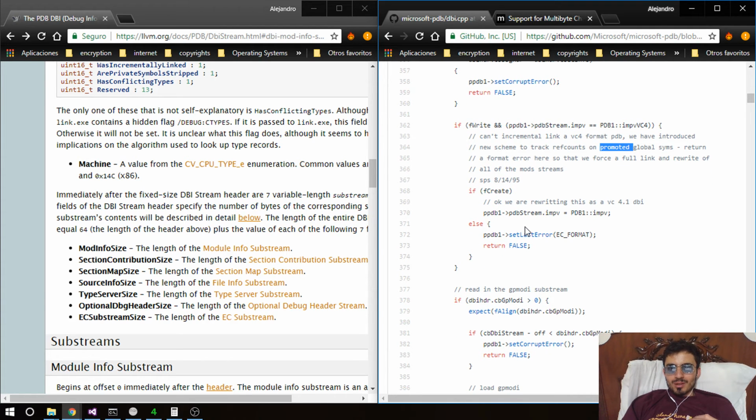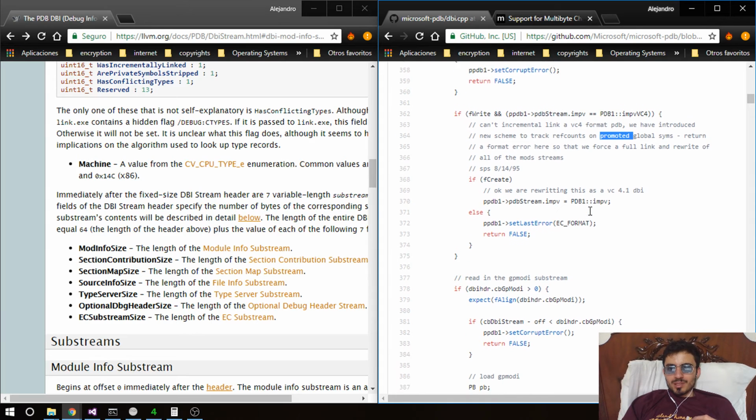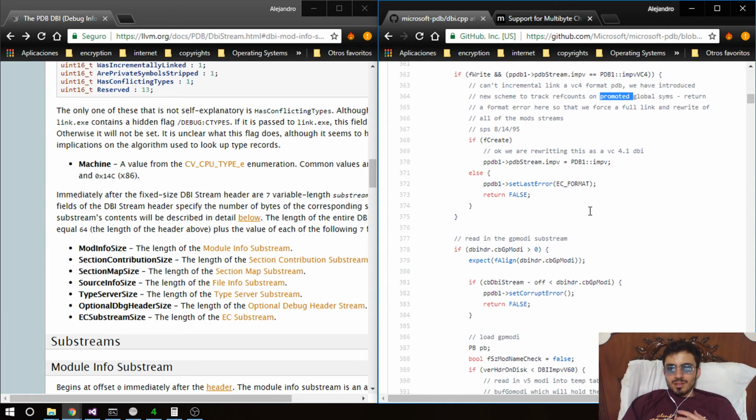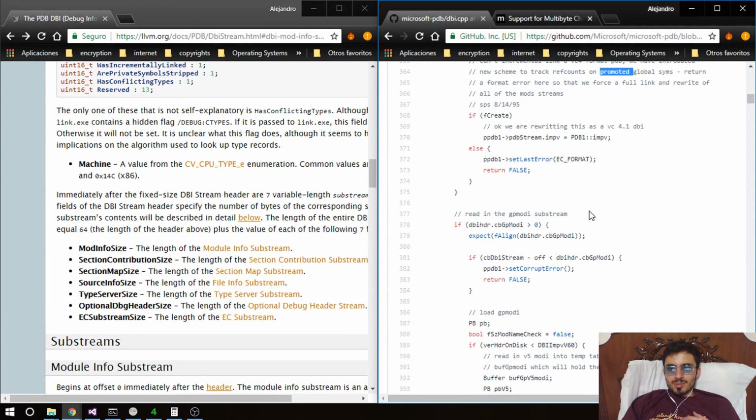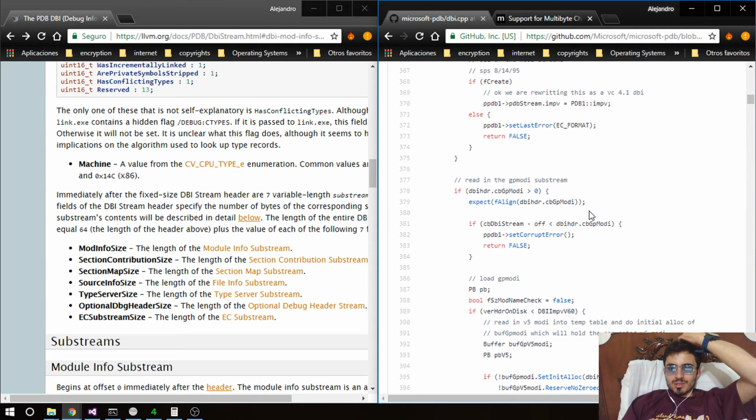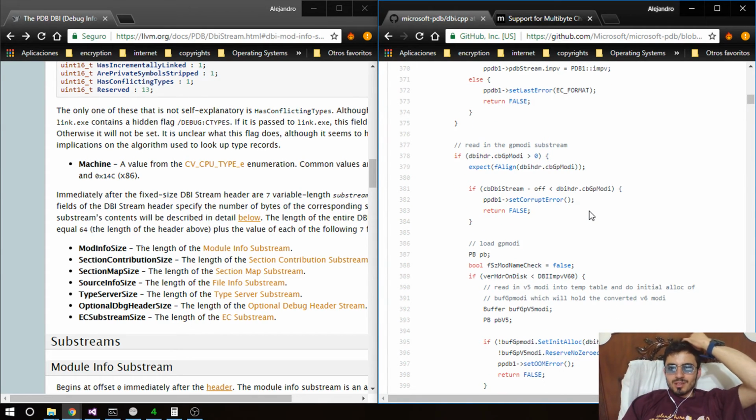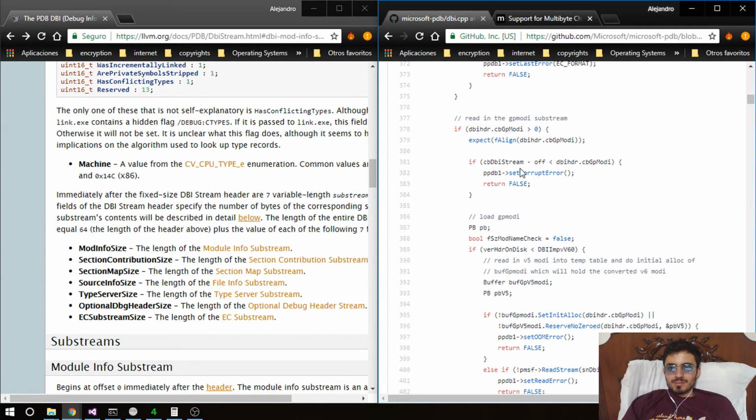Alright. Okay, are we rewriting this as a BC4.1 DBI? Set last server, blah blah blah. Reading the GP modification status. Okay, perfect. This is the reading. Look at this. This is the essence. This is what we are doing right now.